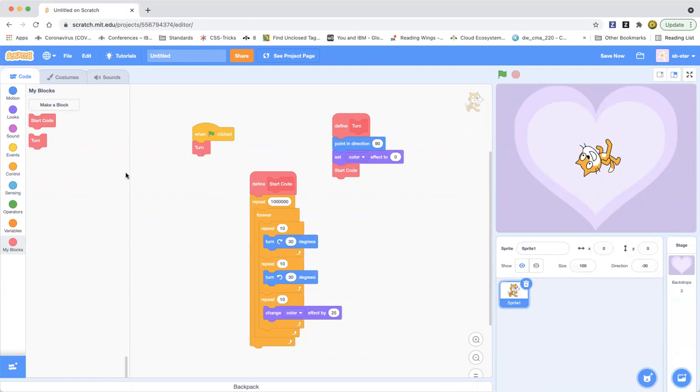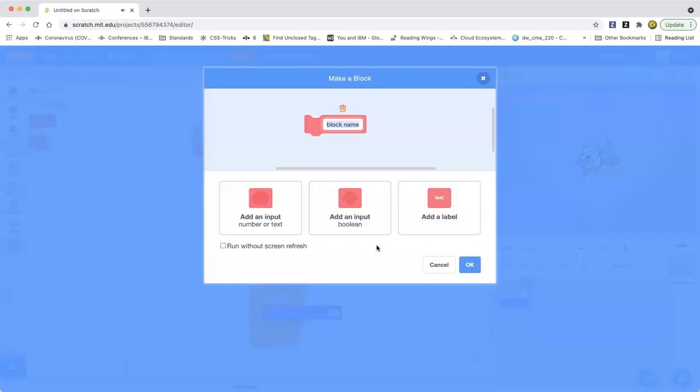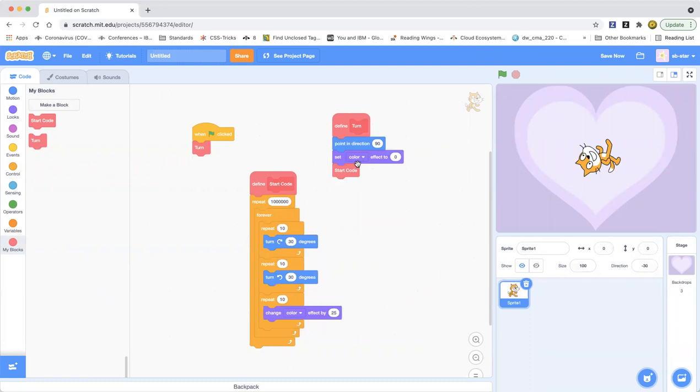So I hope you enjoyed this simple tutorial of Learn Scratch, and in this video I showed you how to make your own blocks by clicking Make a Block and adding a name. You can add an input, or you can add a boolean, or you can add a label. You can add any of those to your blocks, but I just wanted to show you the basics of this My Block thing.